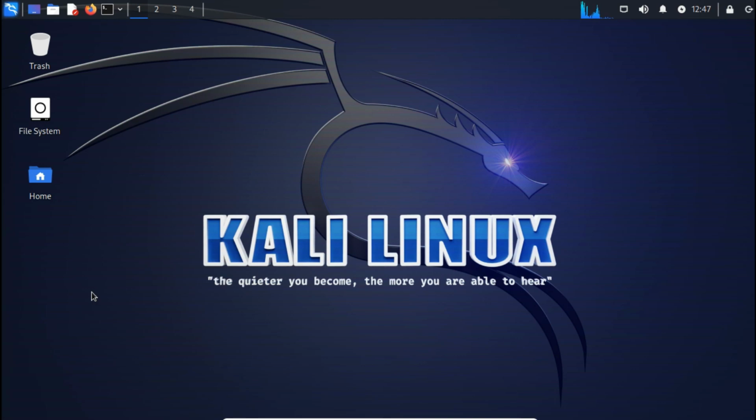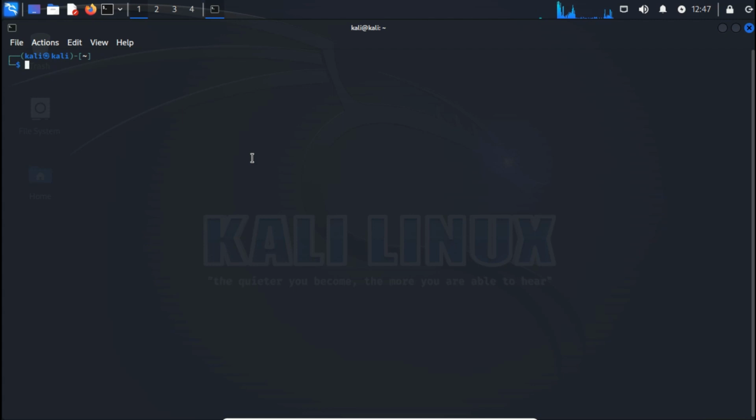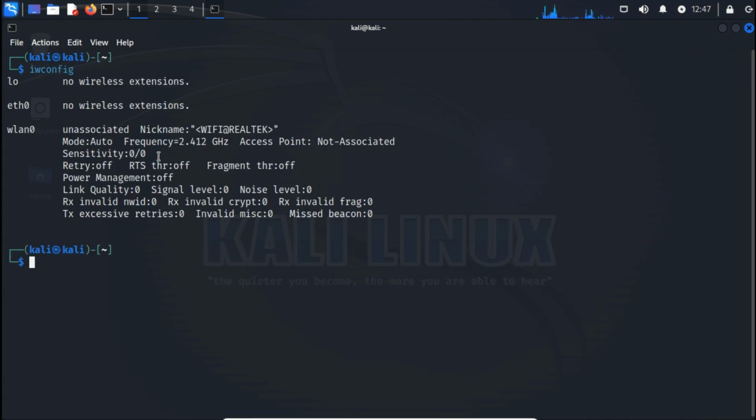Now our system has been rebooted. Let's check if our Wi-Fi adapter is in monitor mode or not. So type iwconfig and as you can see, now it is in auto mode. Now to change the mode into monitor, just follow this step. And if you don't know how to do so, watch the video on the I button.